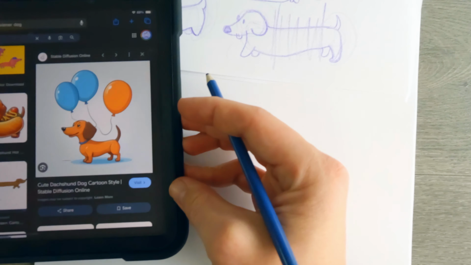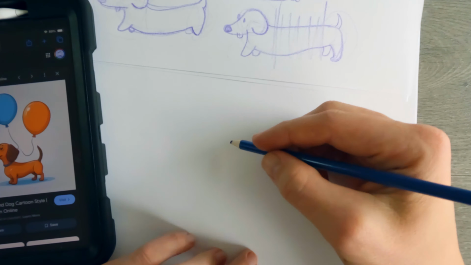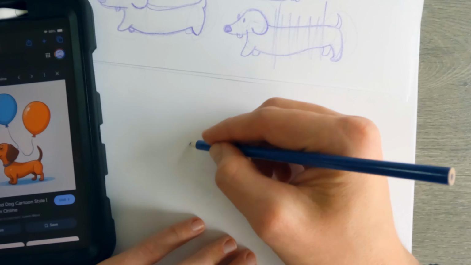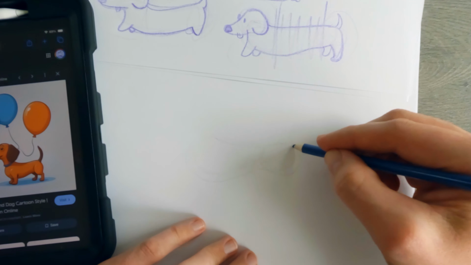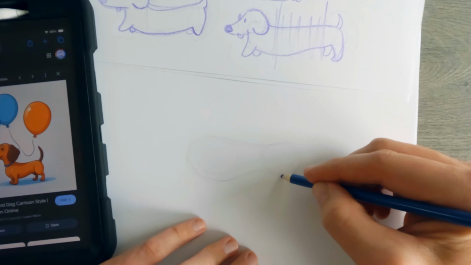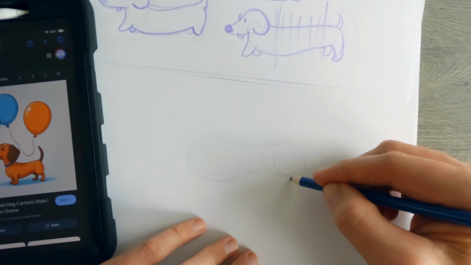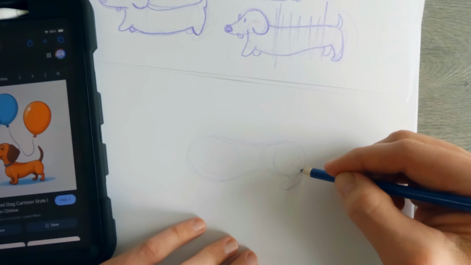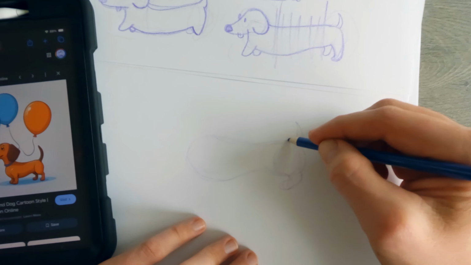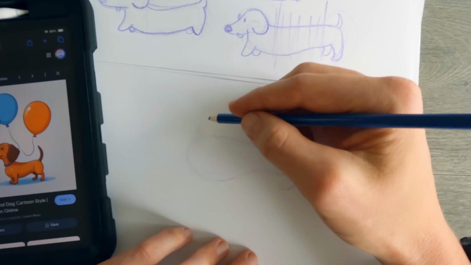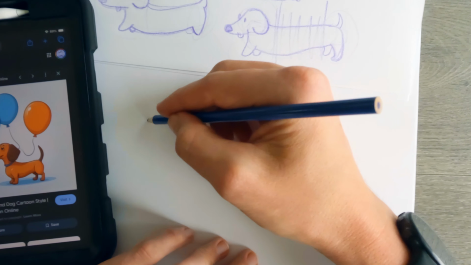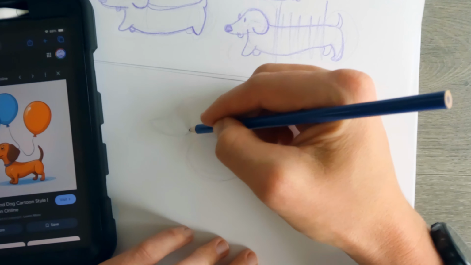I mean, you could even take this and do a little bit of reference here. So I could kind of learn to draw his body here like this. So it's more like this shape. And then he has kind of a squattier backside like this. And then we have the head. Can make him have a big head. And the snout that we like.